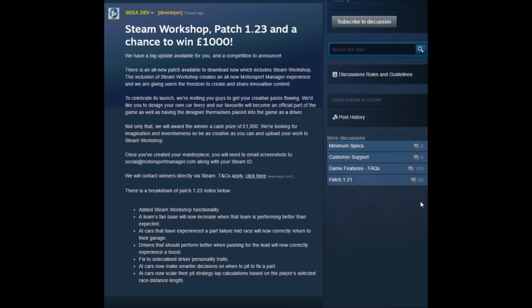Now I was both extremely excited and also a little bit hesitant when I saw that this patch had been released. The excitement is pretty self-explanatory. I was excited about the possibilities of modding. I've been excited about the workshop being added for over a month now, since they made the announcement that it was going to be released in February. So they were actually, as it turns out, a little bit early for that.